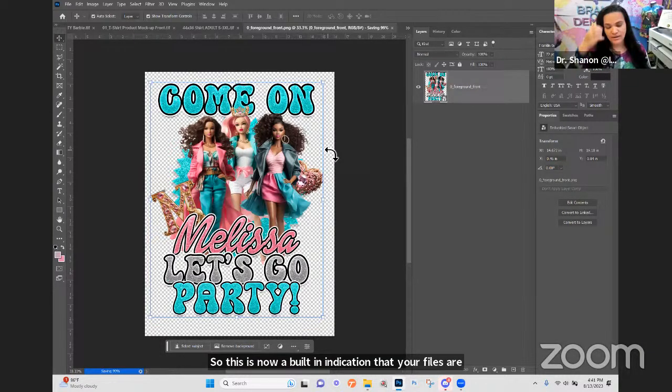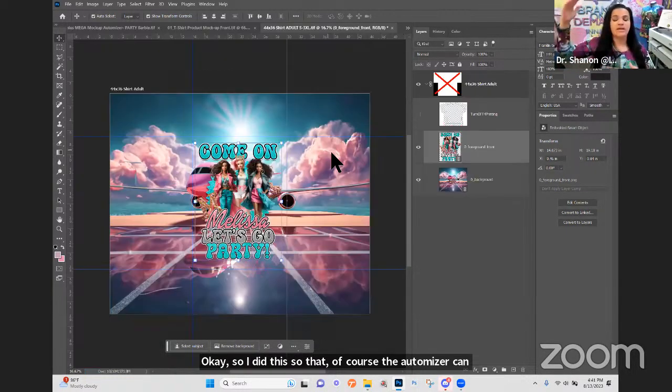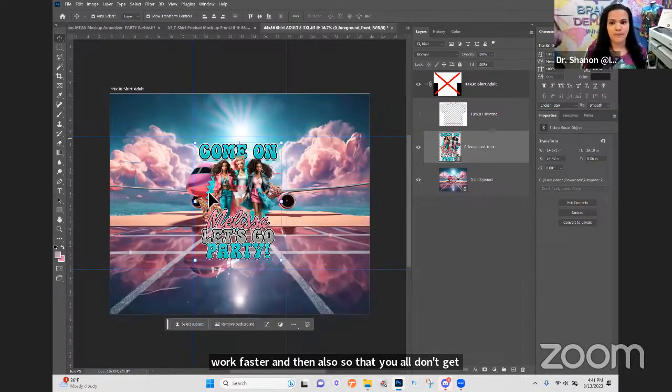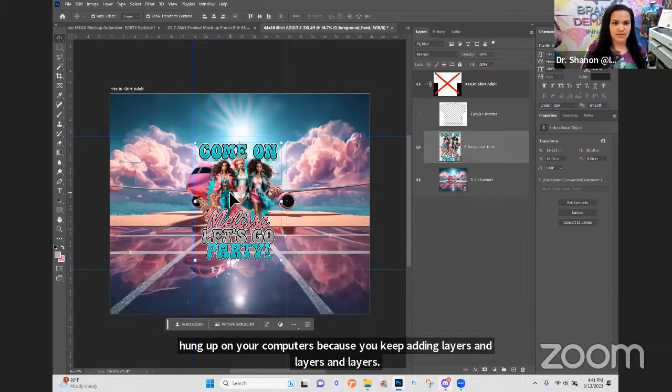Okay, so I did this so that of course, the Automizer can work faster, and then also so that you all don't get hung up on your computers because you keep adding layers and layers and layers where it doesn't need to be layers, okay? So that foreground has just been updated. Keep in mind, this is for an all-over shirt, so it may take a little time.